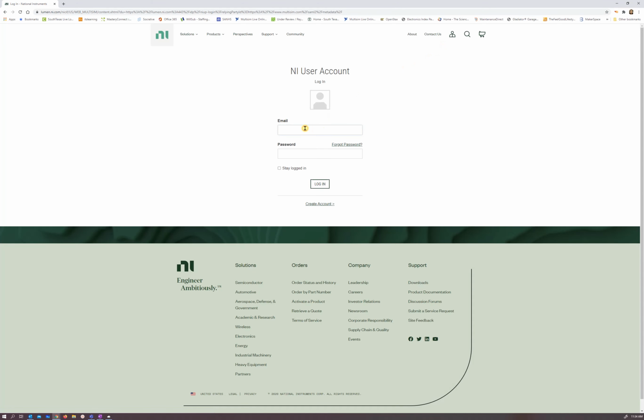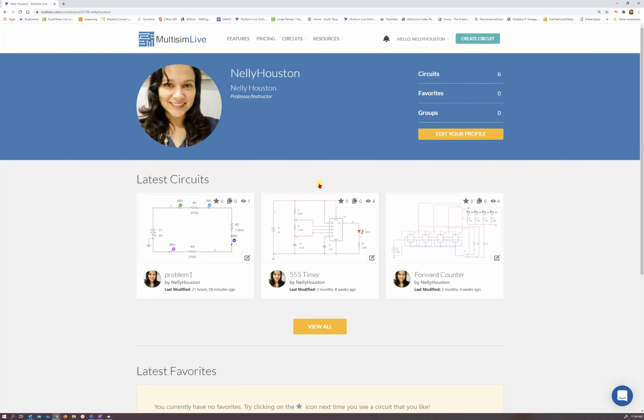I already made an account, so I click login and enter my email and my password. Hopefully I get it right the first time. I'm also going to click stay logged in so that I don't have to do this every single time. Once I enter my email and password, it takes me to my landing page.